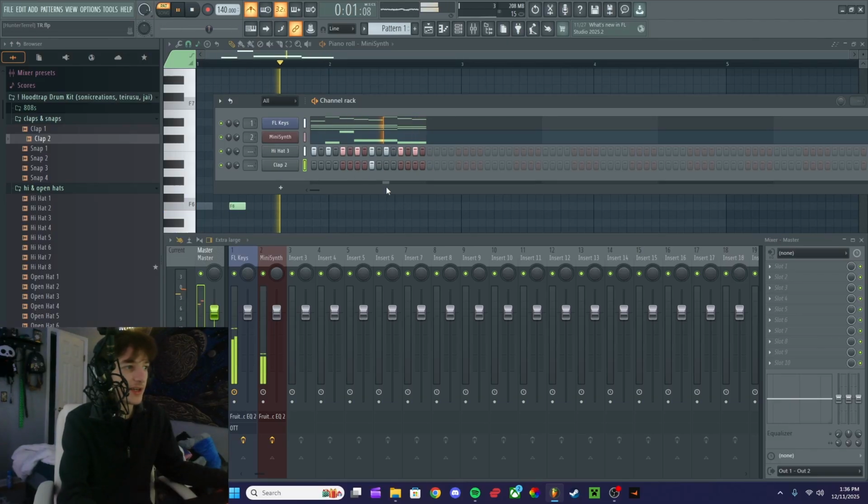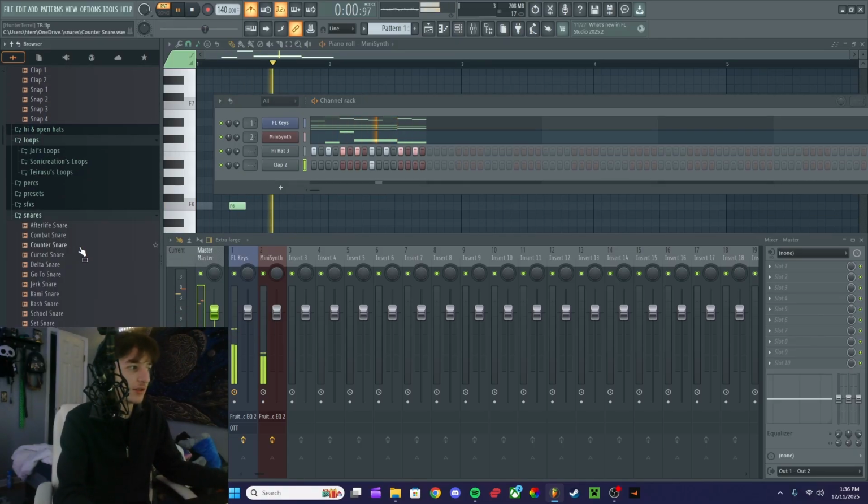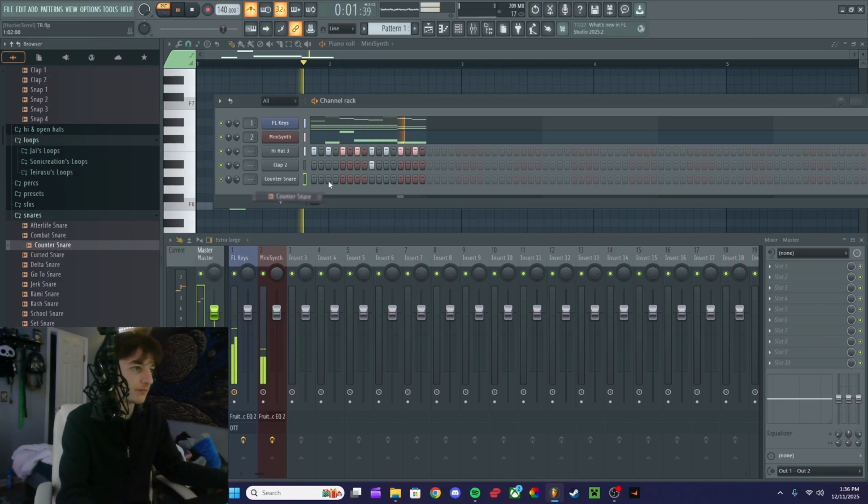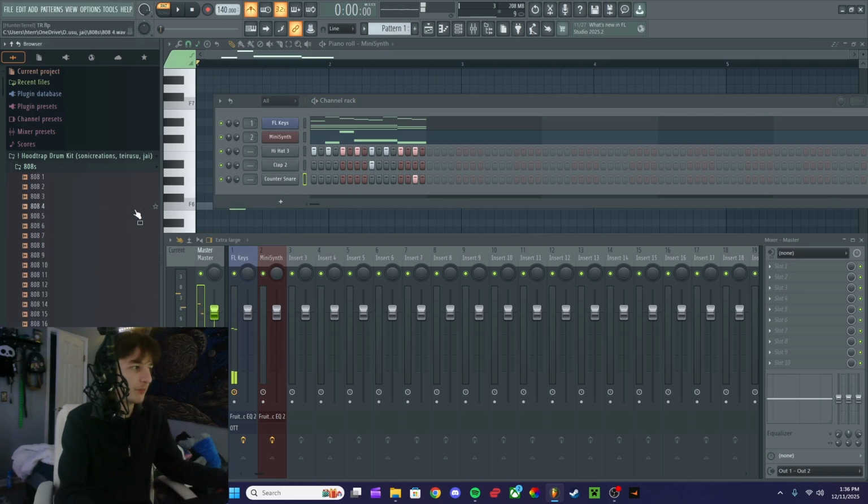Always add your clap like right here. We add a snare just because we're making a little trap. We're making trap. Always just kind of add your snare like a little off.